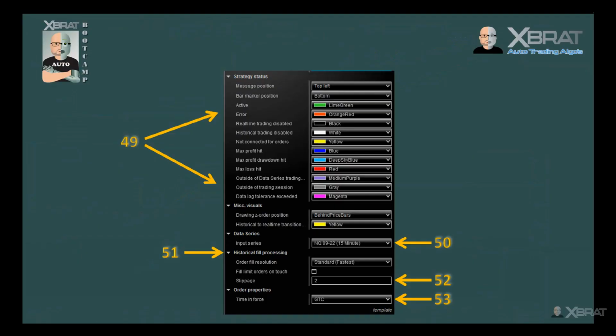Okay, so next we have the remainder of the standard settings. I've skipped forward to 49 because we've got lots of different filters and options for all those days of the week, and those 15 and those 10, those 25 sessions there. So number 49, basically we've got options to change colors for real-time trading disables. Everything that you see on the chart, that max loss hit line, max profit drawdown, max profit hit, you can change all those colors if you wish.